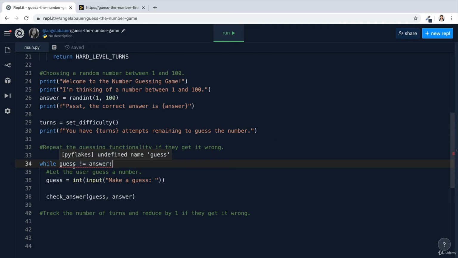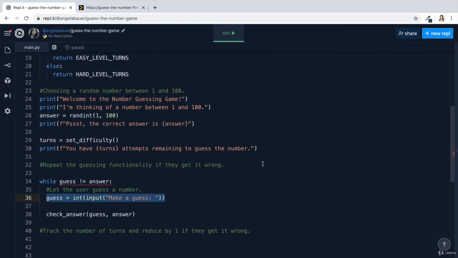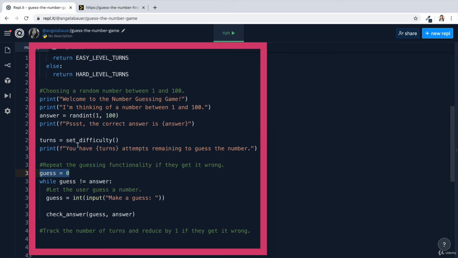Now, however, when we do this, we get an error. Undefined name guess. Well, because guess hasn't been declared yet. So why don't we declare it outside of the while loop and simply just create it as a variable. So we'll set that to equal 0. Now at the moment, this is a global variable.